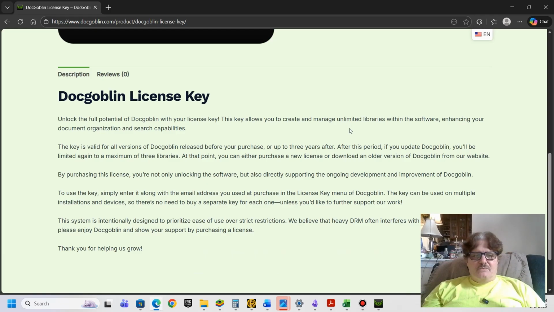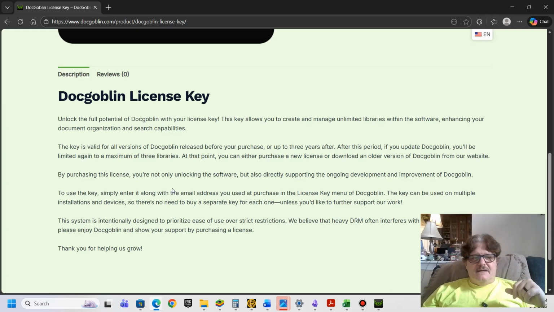So I've got this on one of my laptops. Maybe I want to put it on a desktop. It says here that you can unlock the full potential. It's valid for all versions of Doc Goblin released before your purchase or up to 3 years after. So that's not bad. I mean, I'm assuming this is going to last me a while. So 3 years, that's reasonable. After that period, if you update it, you'll be limited again to a maximum of 3 libraries. Oh, okay. So you could purchase a new license or download an older version of Doc Goblin from our website. So as long as I don't upgrade it, 3 years is a long time for me. So that's actually not bad.